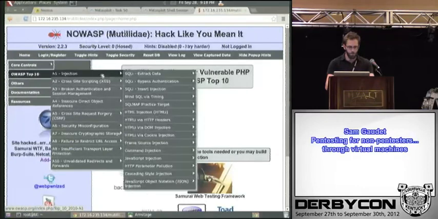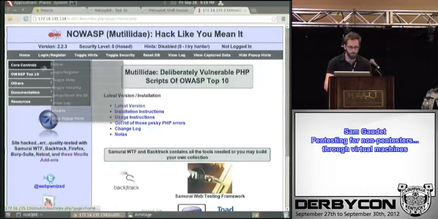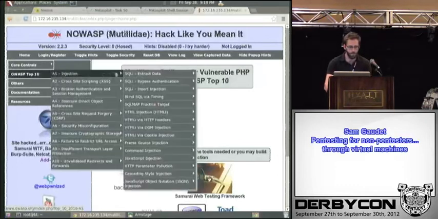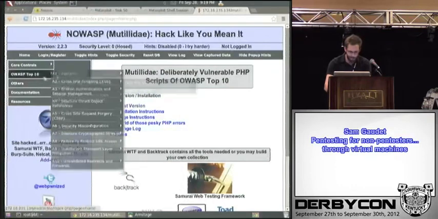So let's go through domain 1, A1 SQL injection. I guess get me in front of a stage of people and I can't use a mouse, huh?